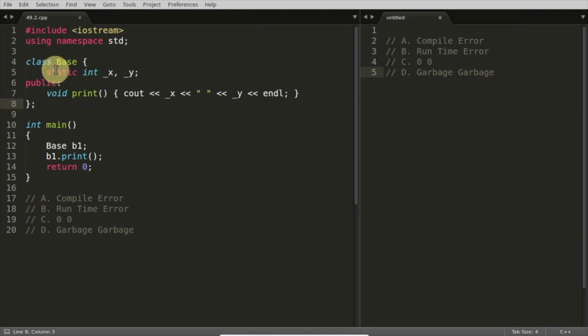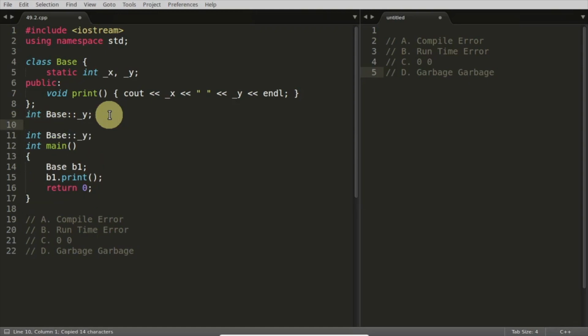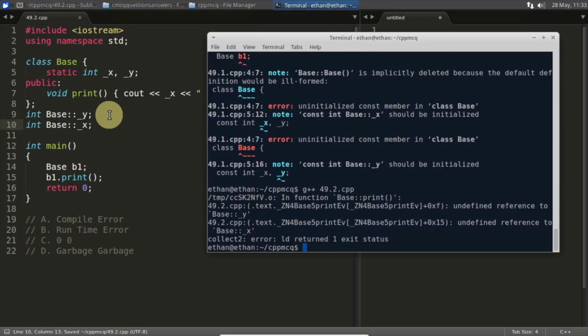If you are writing static in this class, you have not given the definition for this. You need to explicitly write something like this: int Base::y = 10, let's suppose. Or if you don't want to initialize it here, no problem, you can just simply keep it as it is. And another is x. Now this time if you compile it, it will successfully compile for you.